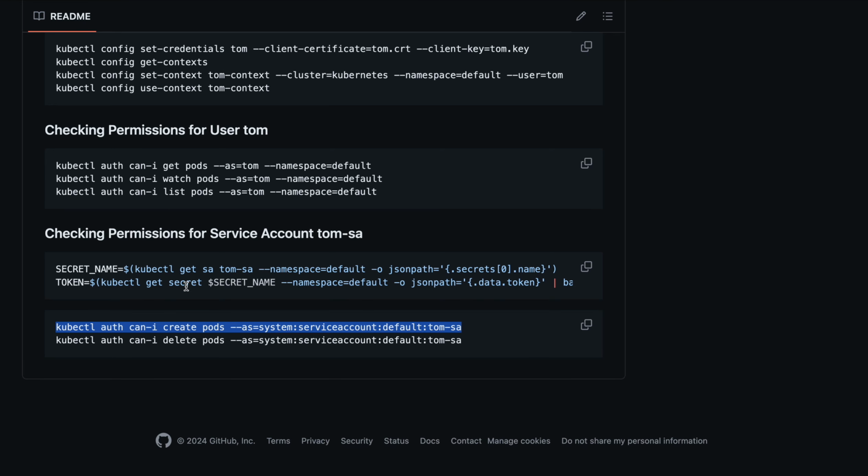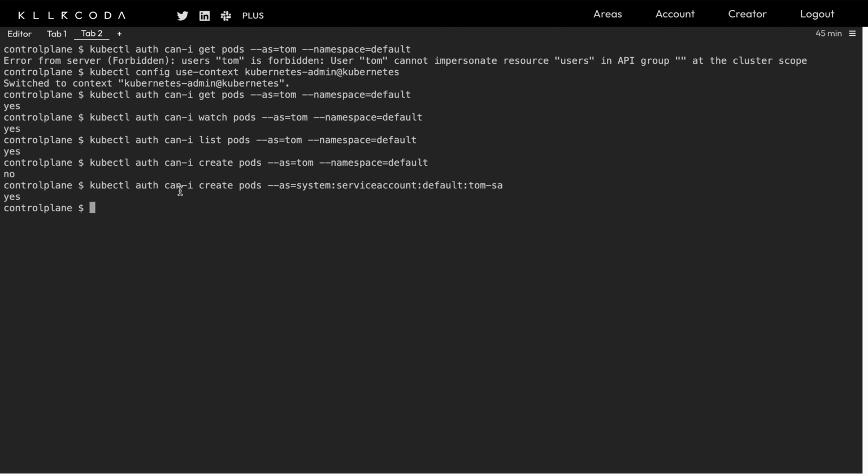And let us check for another verb which we have not mentioned for this role, which is bound to our tom-sa service account. So we are checking for delete, if this service account can delete pods or not. So it should give output of no. So yeah, it is working as desired.